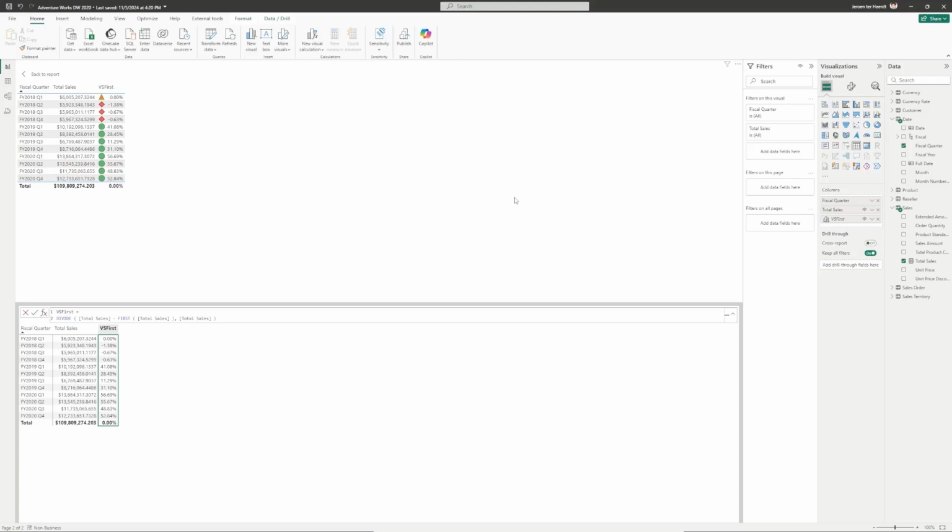So here I have a simple visual. It shows the fiscal quarter and the total sales measure, and I also added a versus first visual calculation that divides the difference between the total sales and the first total sales reported by the total sales. So we get a percentage difference versus the first quarter. And I'm going to use this visual calculation to apply conditional formatting to the fiscal quarter.